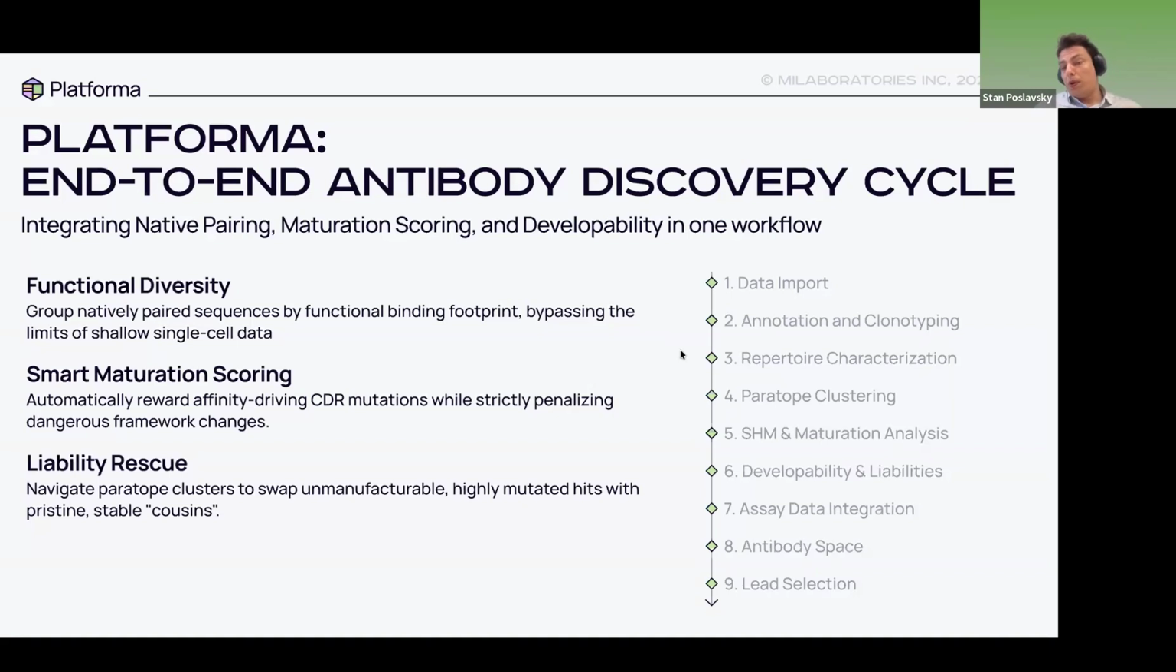So we will do paratope clustering. We will do SHM and maturation analysis to reconstruct broader lineages of our antibodies, predict liabilities and developability properties of our clones, and integrate wet lab data. The luxury of the study that we have is that many of the antibodies that we are going to show today were tested in the lab with ELISA assays. Then we explore the whole space of the antibodies to build the final lead panel.